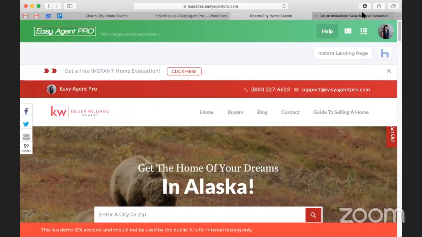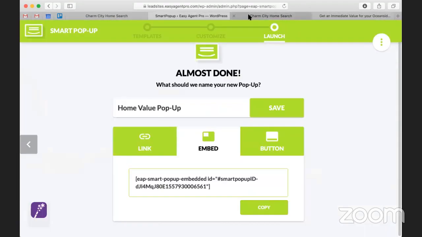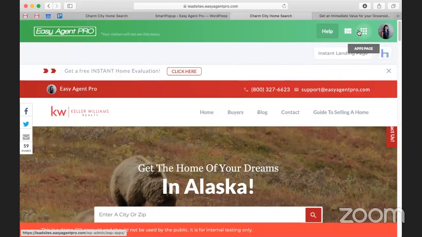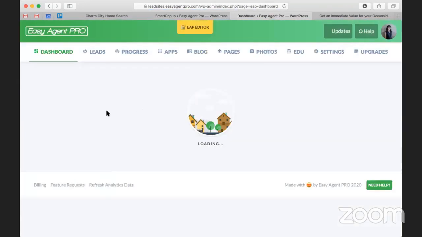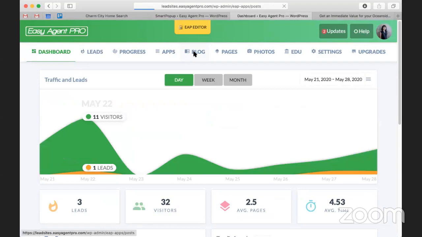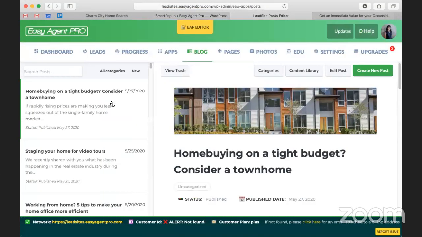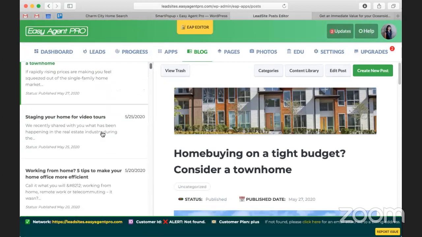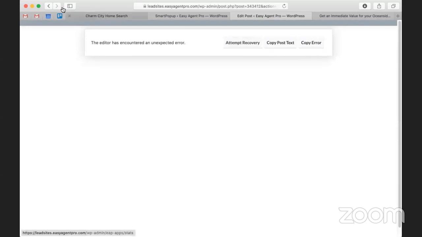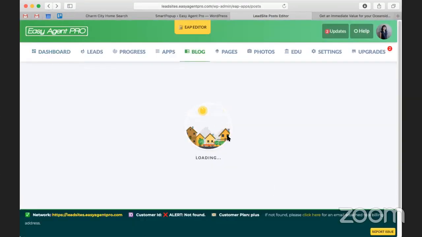And then say, for example, you also wanted to link to the home value analysis from a blog post. Let's go ahead, and I'm going to pop back into the dashboard. And we're going to go to the blog section, and then let's just edit, for example, a recent blog. Home buying on a tight budget, staging your home for video tours. Here we go. So this would be relevant because video tours are super hot right now. And oh, actually, that's right. Yeah, we are unable to edit blog posts on this demo site.